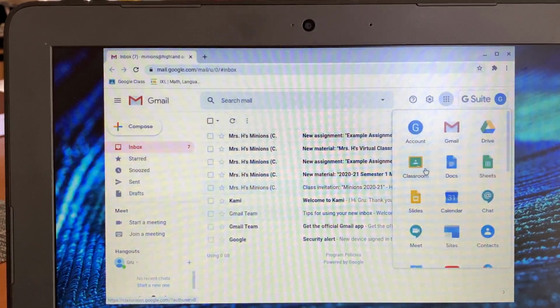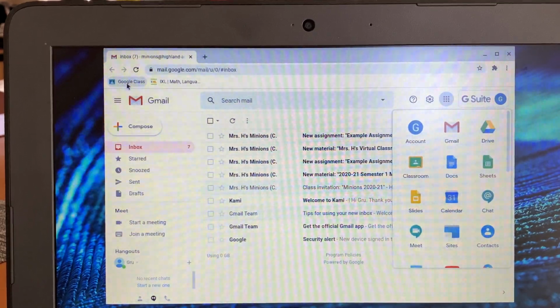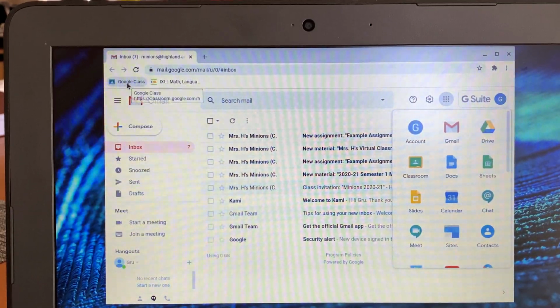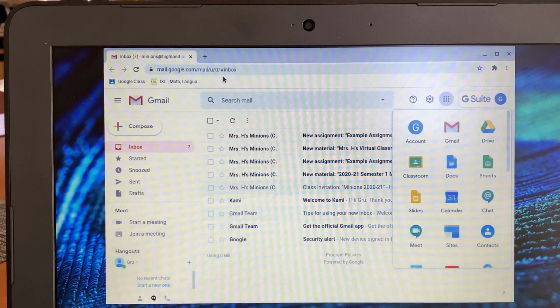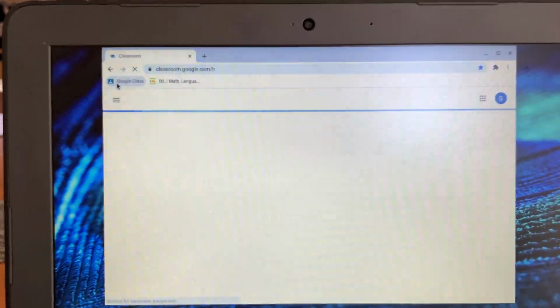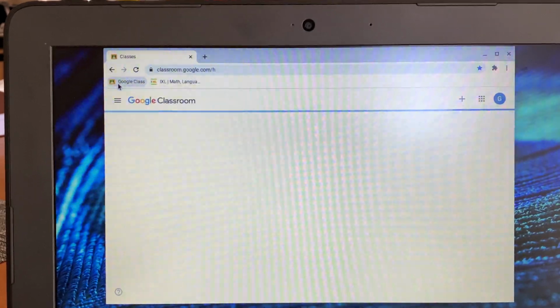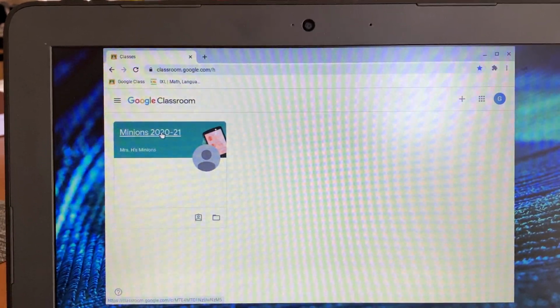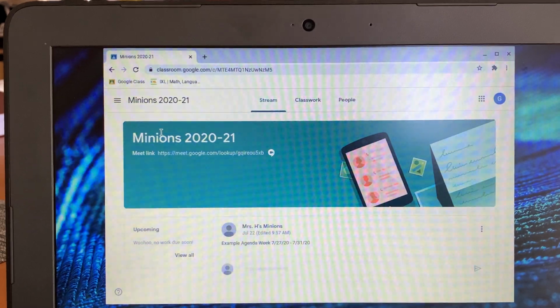Another way that Mrs. H did was I went ahead and I bookmarked Google Classroom up into my bookmarks up here. So I'm gonna go ahead and just go straight into Google Classroom by clicking on my bookmarks. There's my Google Classroom.